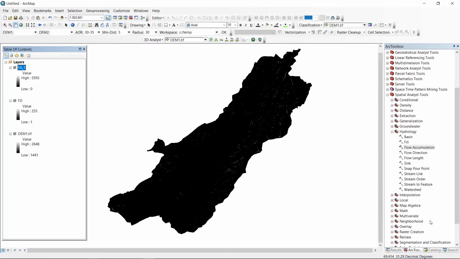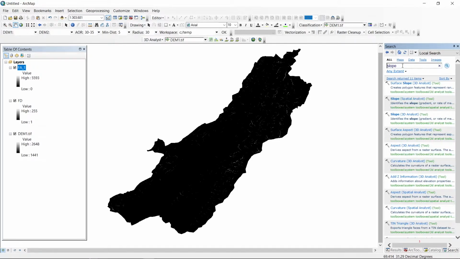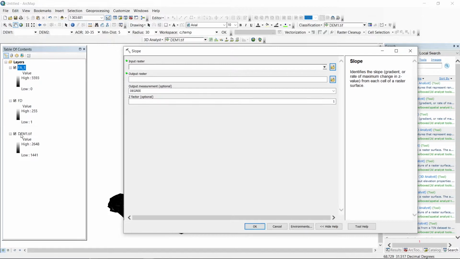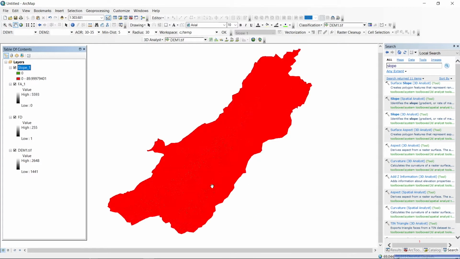Then we need to create slope. So simply go here, search, and type slope. You can type here any tool that you need, and it will give a shortcut to access the tool. Algorithm slope. So I am going to drag and drop the DEM layer, and I will name it slope 1. Okay, right. Now we have flow accumulation and slope.